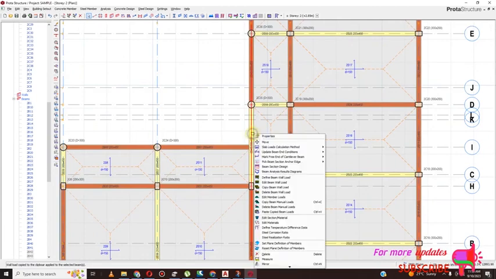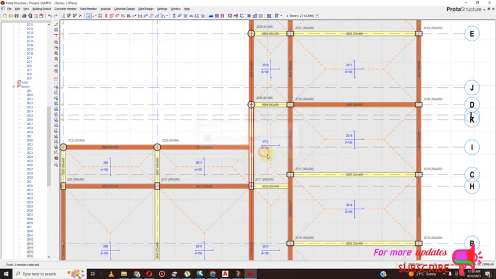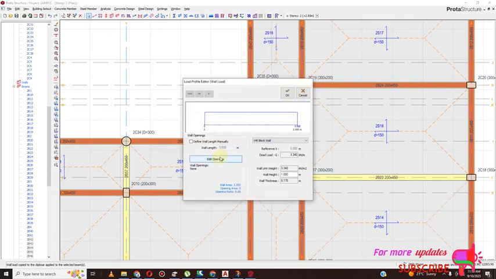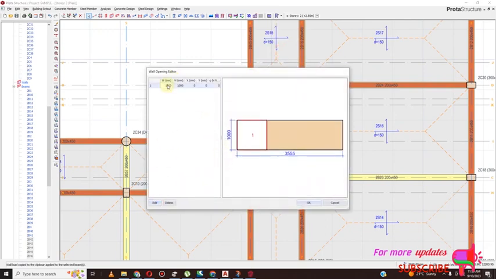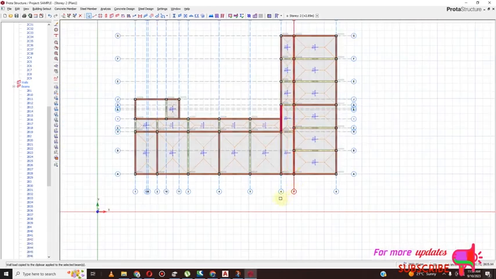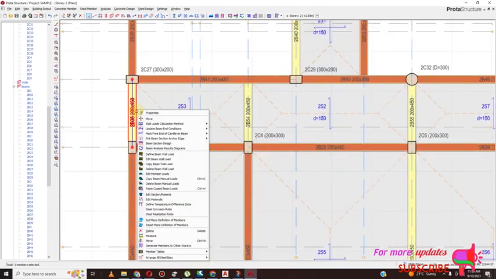Then I'll add here. Then add open, edit 1700. Okay. Then I will also insert another wall here. This.